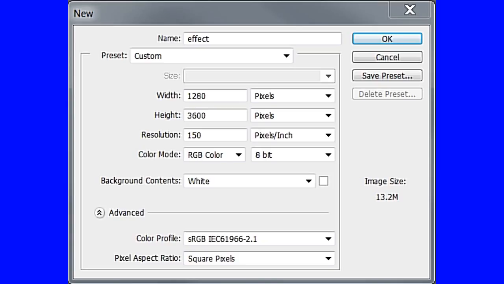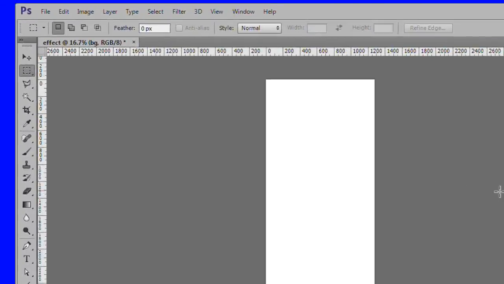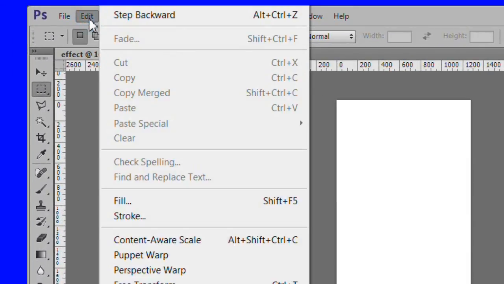We will now make the animation effect. Make a new document with a width of 1280 pixels, a height of 3600 pixels, and a resolution of 150 pixels per inch, with the background of white. Name the file Effect. Double-click the background layer and name it BG. Fill the background layer with a 50% gray.